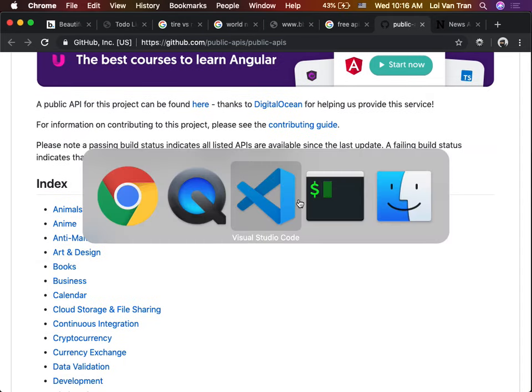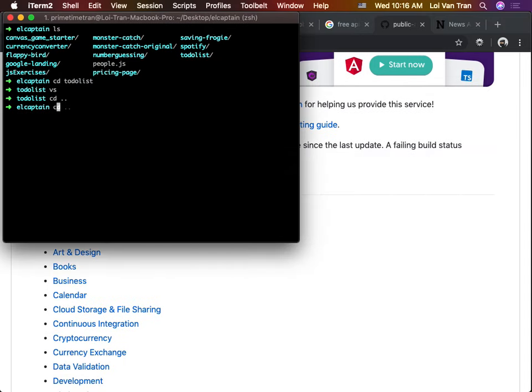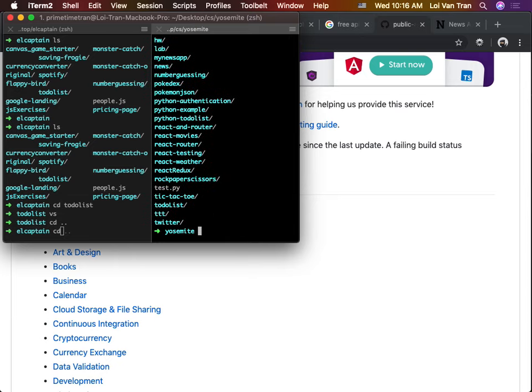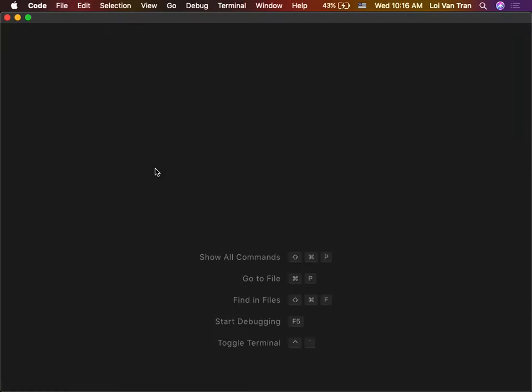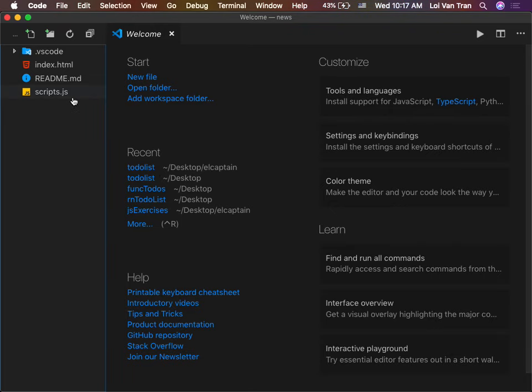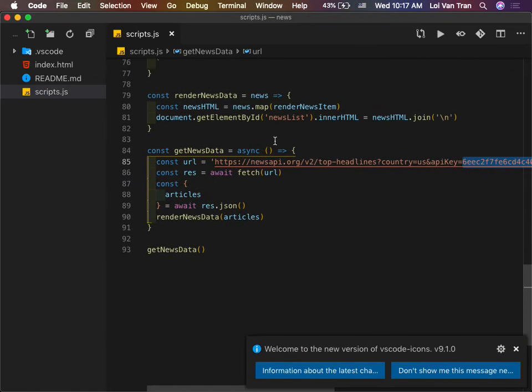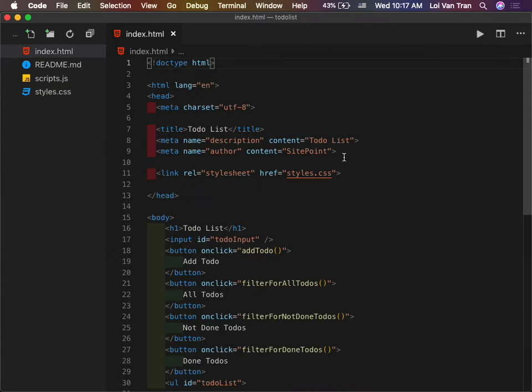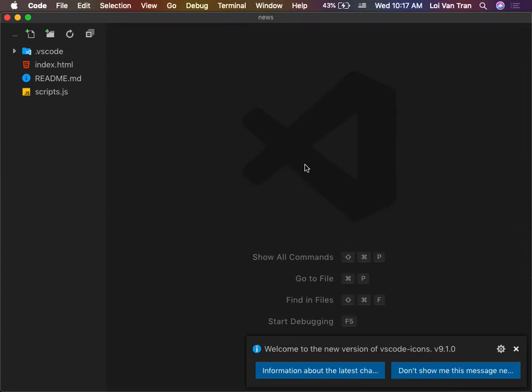Okay, so I actually forgot which one we use. I'm going to look at the previous classes. CD news. There it is. News API.